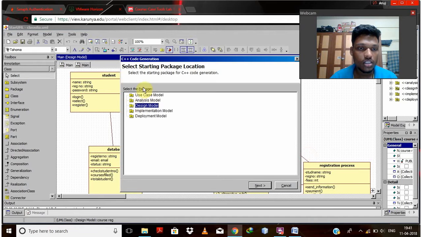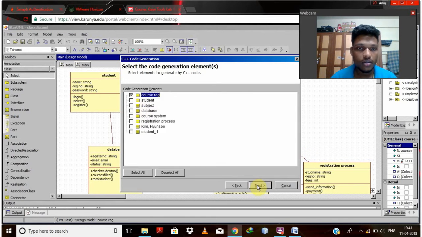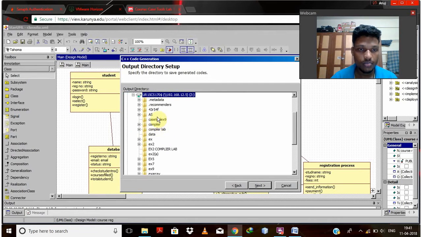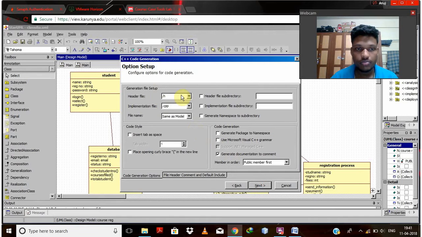As you can see, I click on the design model. It is there in the design model. Go next, and this is the class name, the full class name. I'm selecting one class, that is course reg, to generate code for. Next, where I want to save, I will save here in the computer, in a folder called case tool experiment 9. Here I will save my code, and that is a header file .h, and the implementation file is .cpp. Then we go to the next.